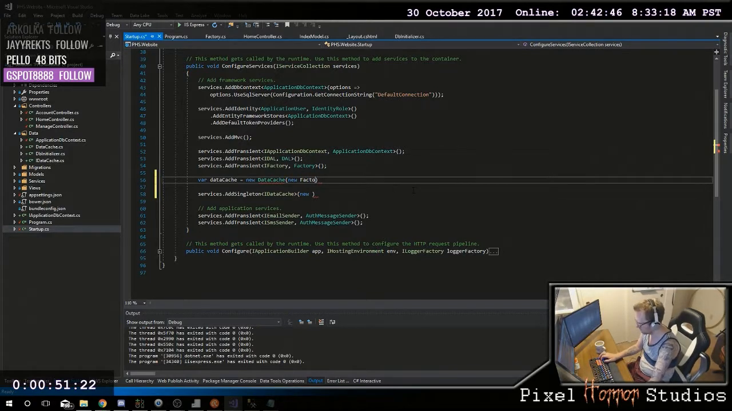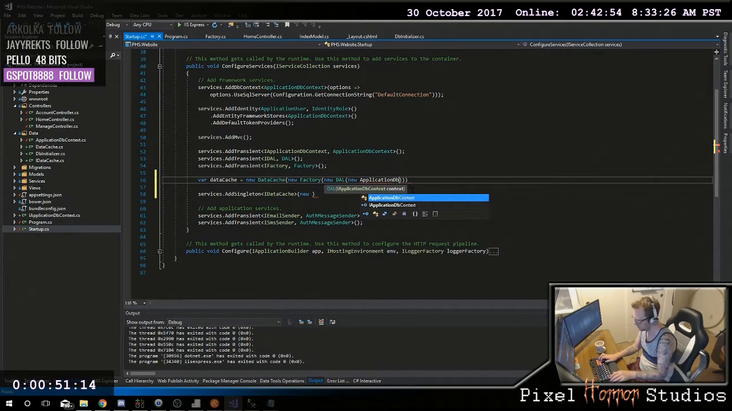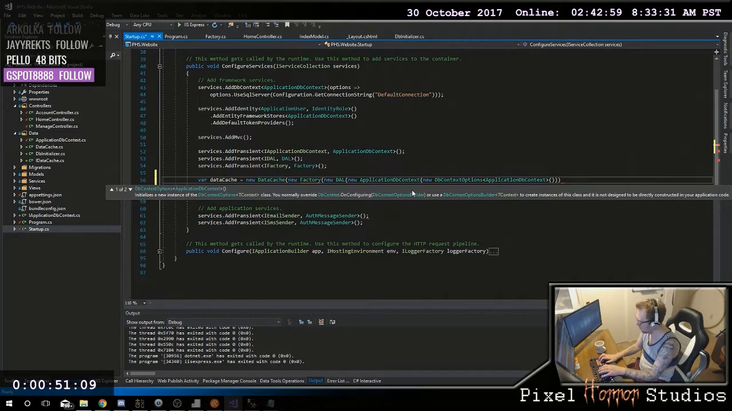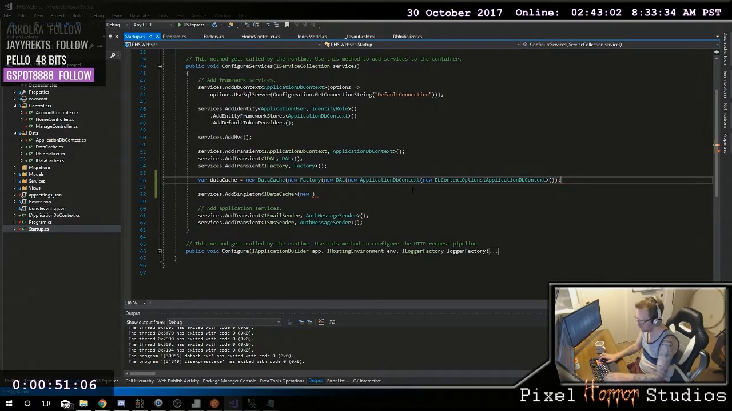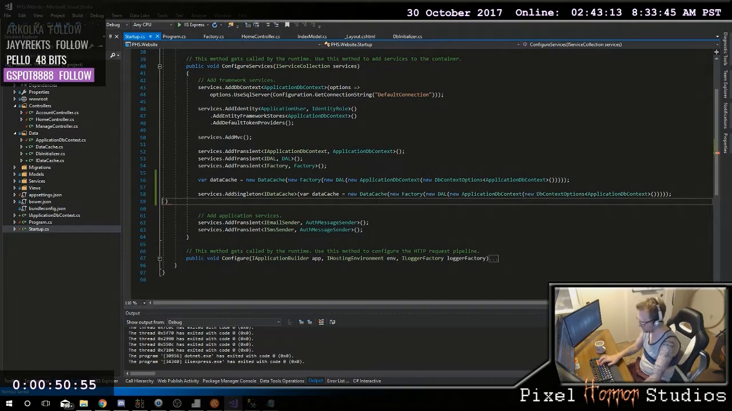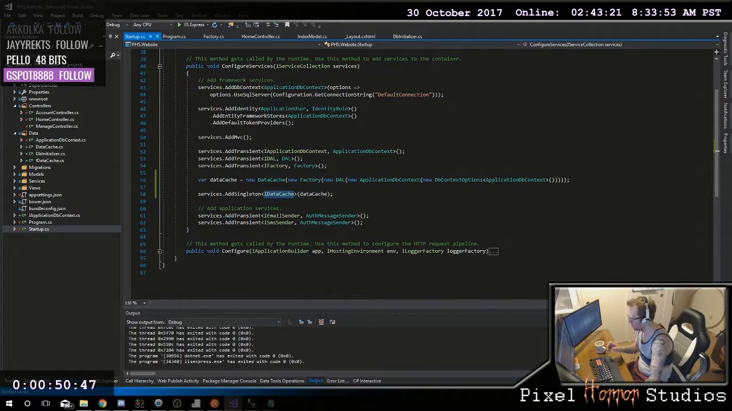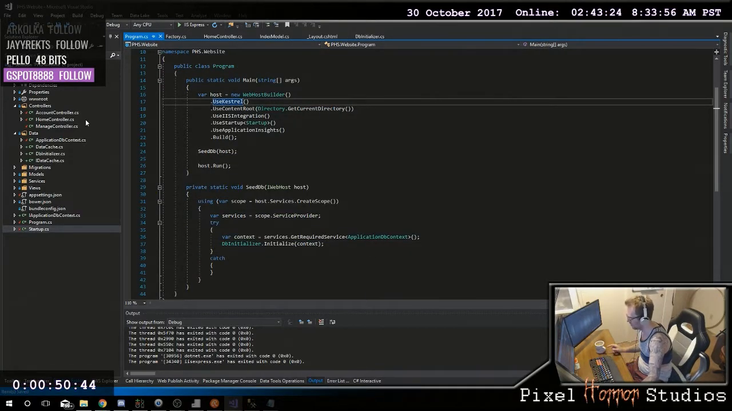Let's go back. Yeah, we'll just let it do its thing. So we'll say this is an application database context, and now this is a database context options. I think that'll work. Okay, and then we can probably just add this right here. So now anytime that I pull data cache, it should only hit that on that timer.